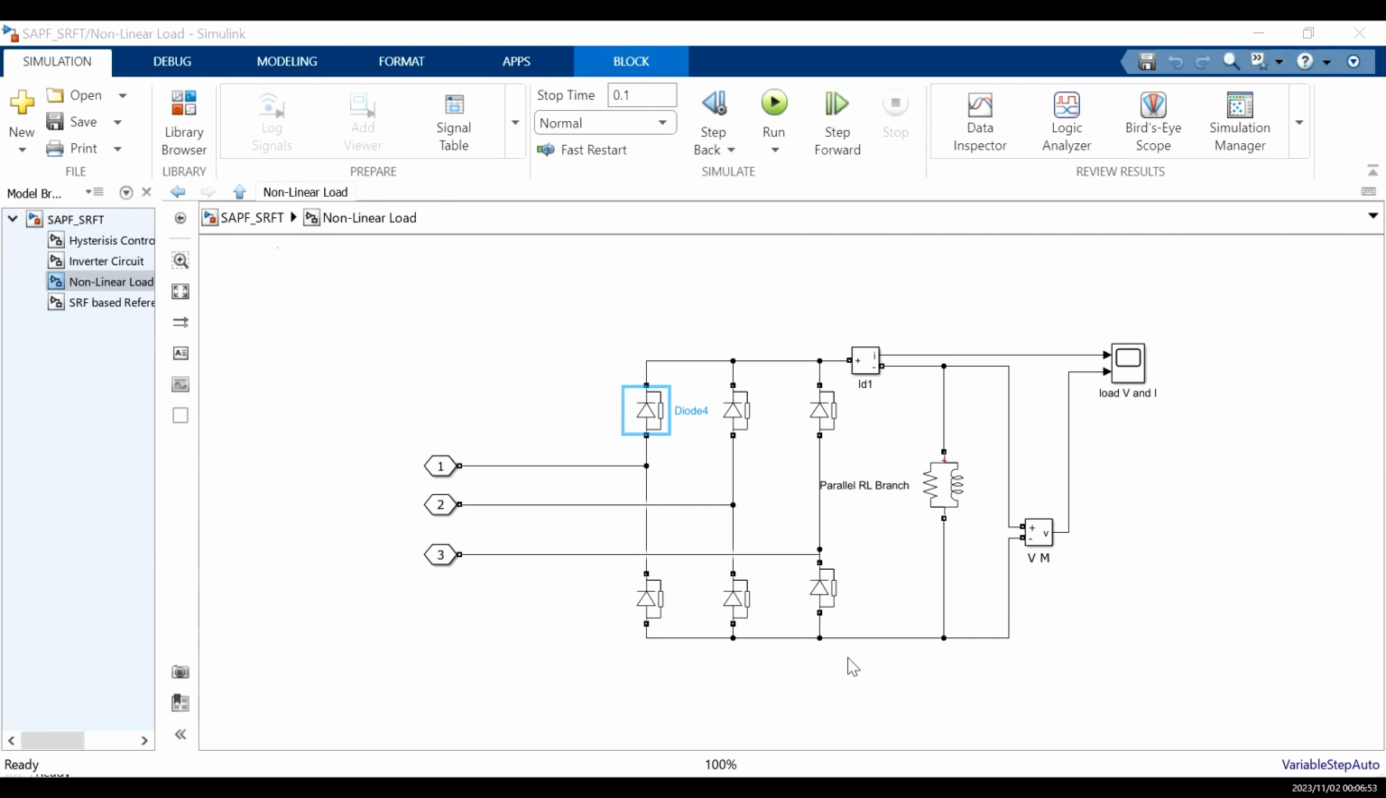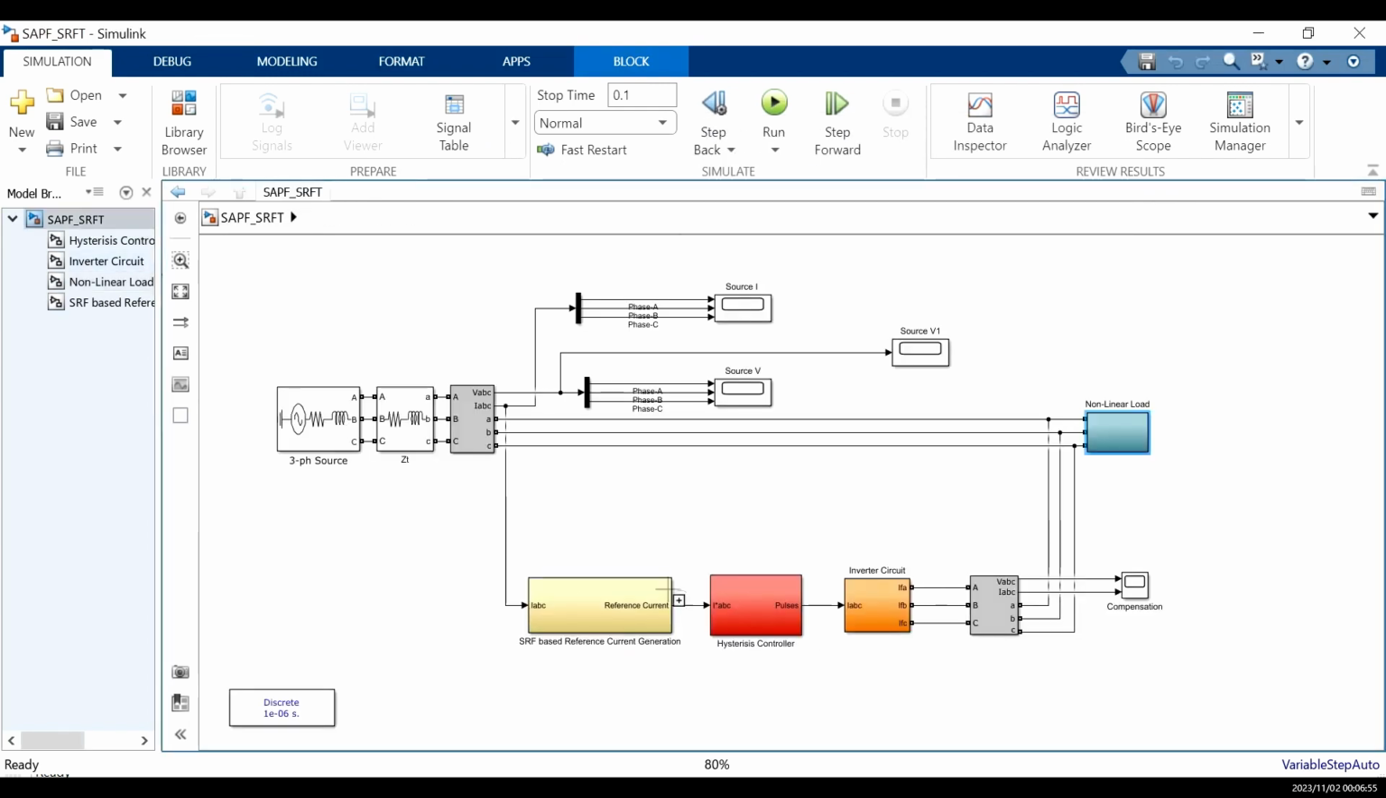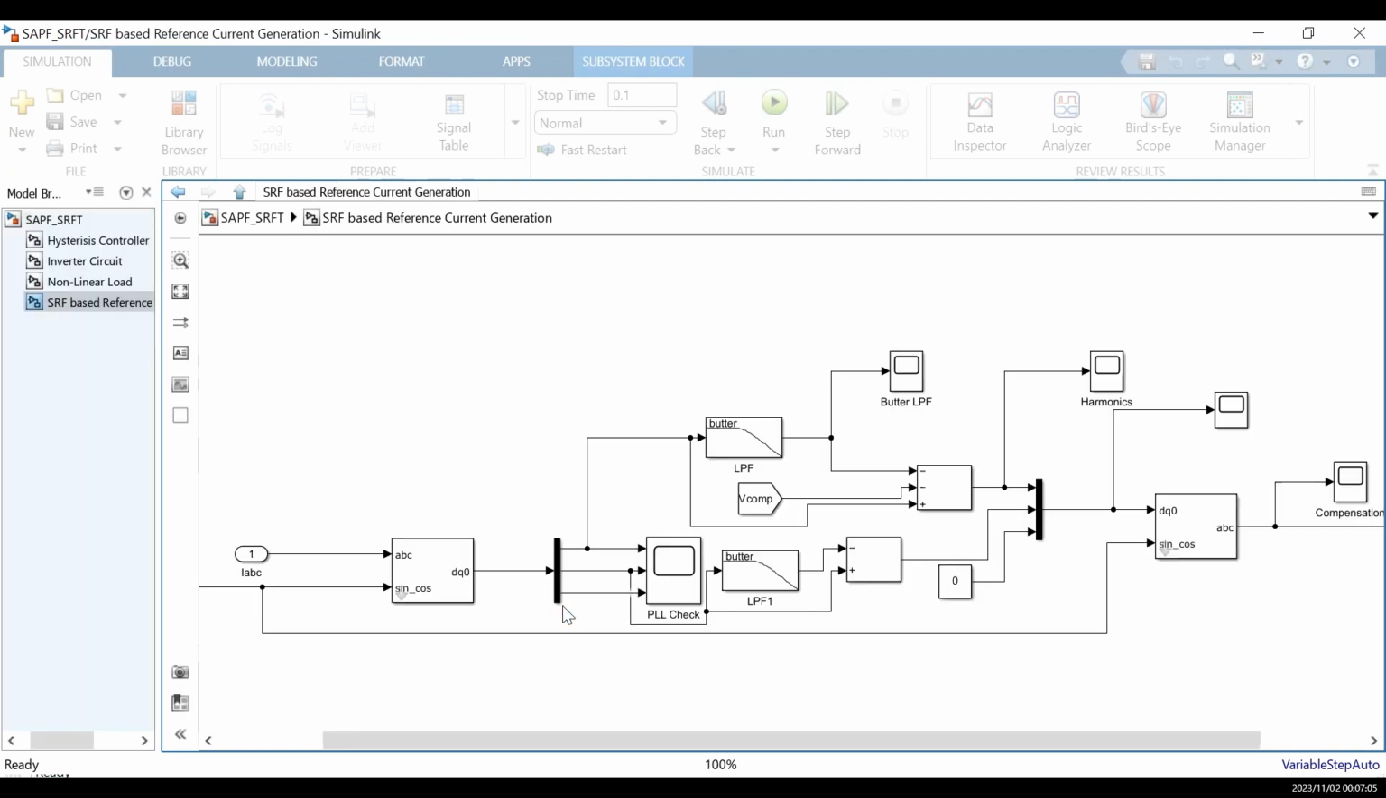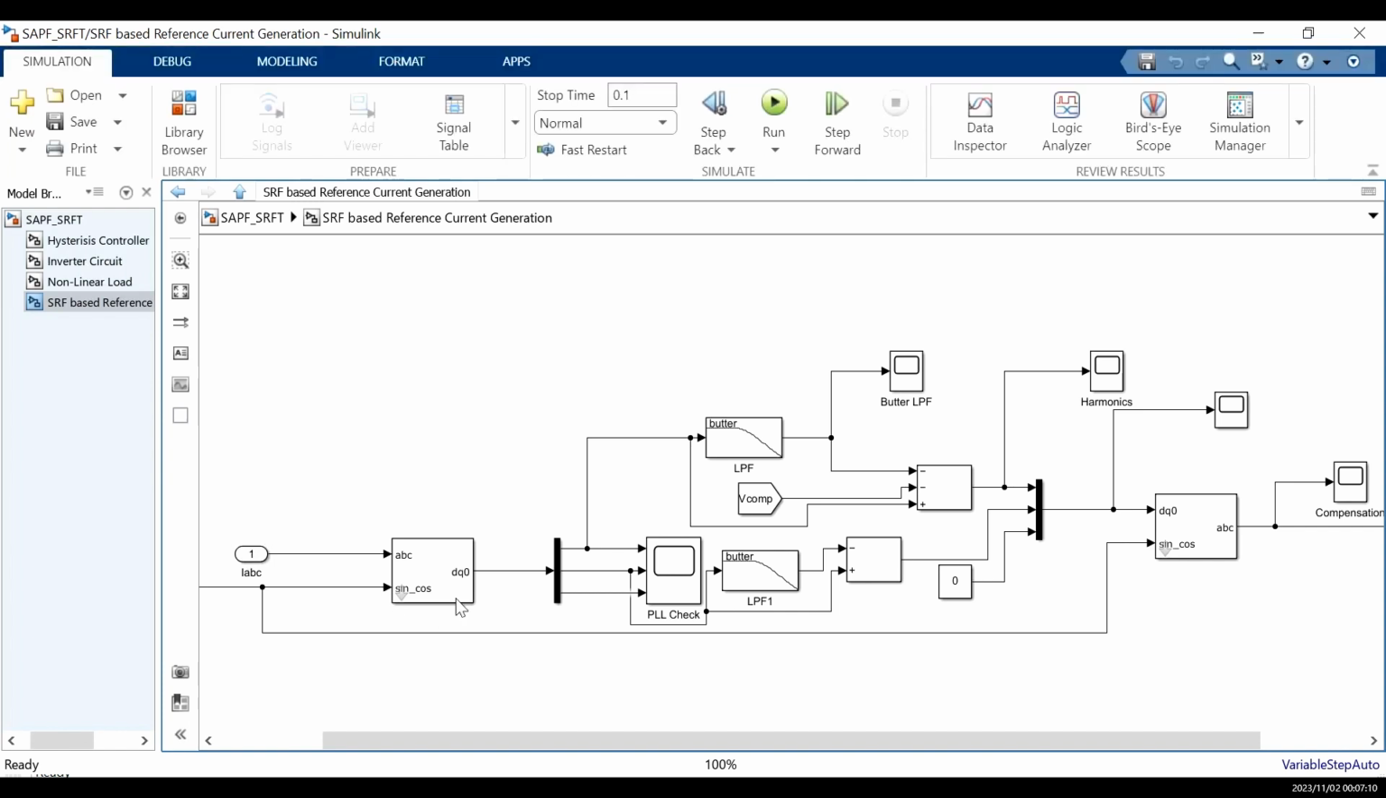Reference current generation technique. The SRF theory involves transforming the three-phase quantities, currents and voltages, into a two-dimensional rotating reference frame: the D-axis, direct axis, and Q-axis, quadrature axis. These axes are aligned with the fundamental frequency components of the system, simplifying the analysis of the system's behavior.